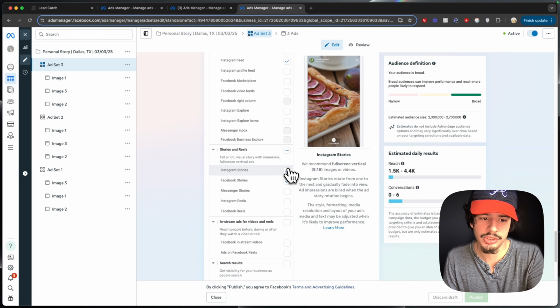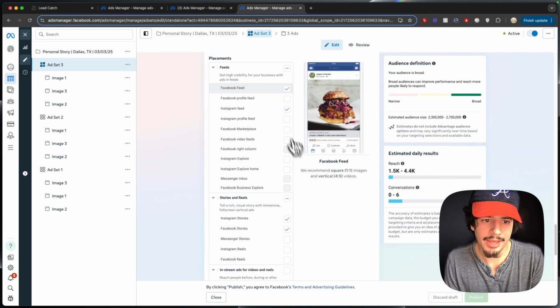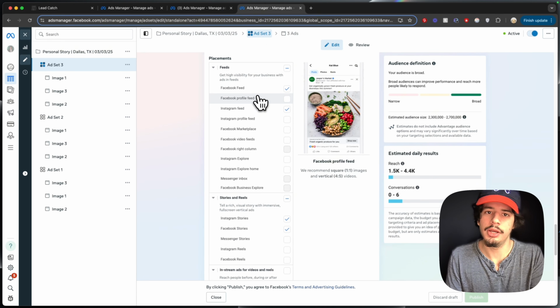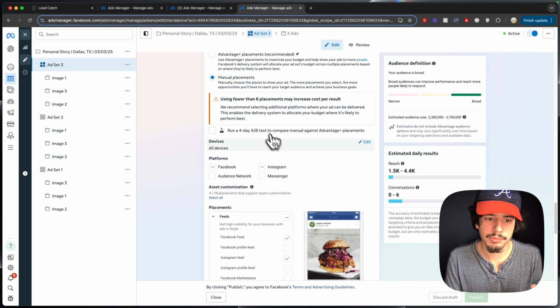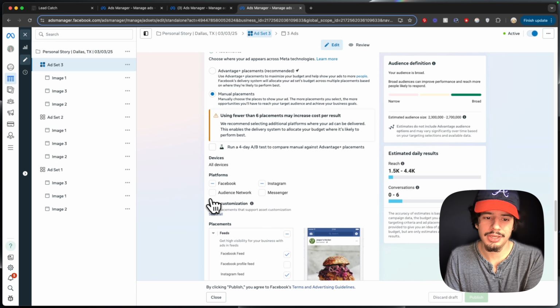We keep Instagram stories, Facebook stories. That's a really good placement to have if you have a strong image. And then obviously Facebook feed and Instagram feed, these you want to keep consistent. So I would recommend this manual placement approach if you're launching strictly image ads. So you would just go down here and select manual placements, untick everything, keep this on.